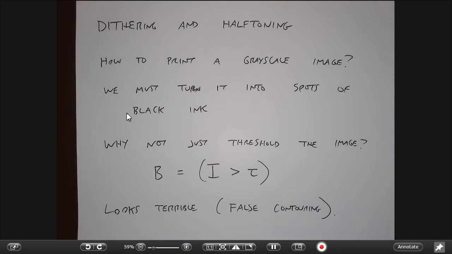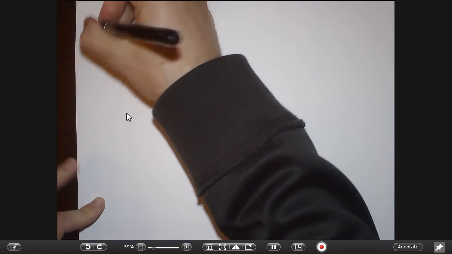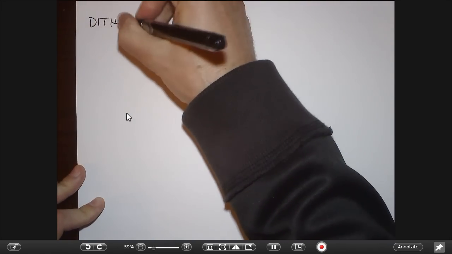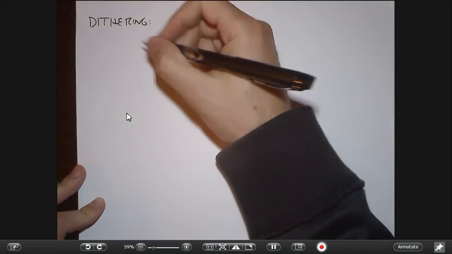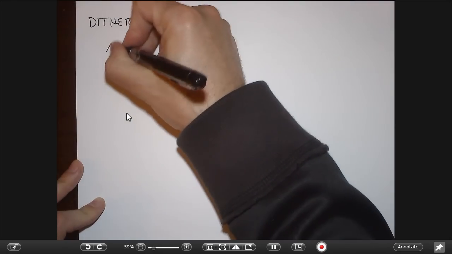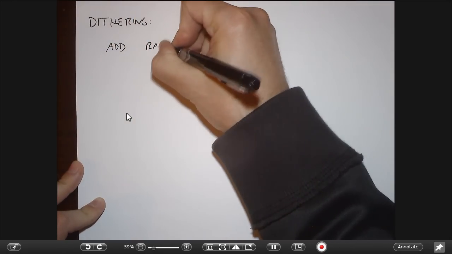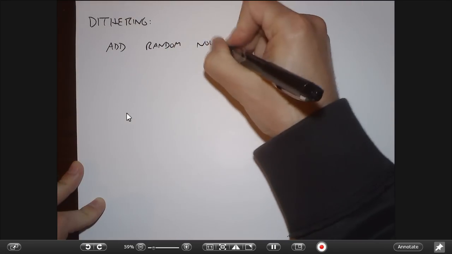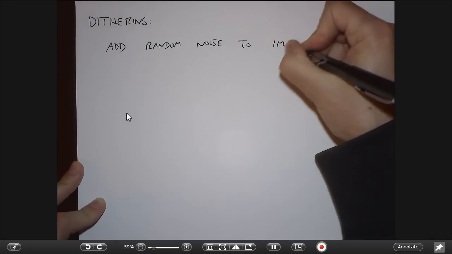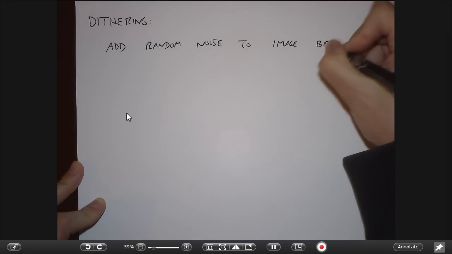Sorry, I realized I was doing this without actually having any notes in front of me. So the first idea is called dithering. Okay, so the concept of dithering is very simple. All we want to do is add some random noise to the image before quantizing it.